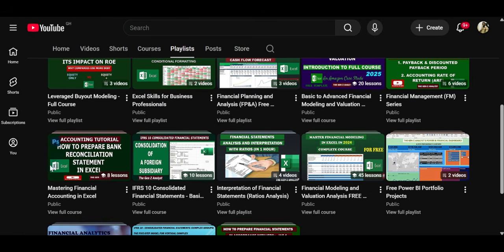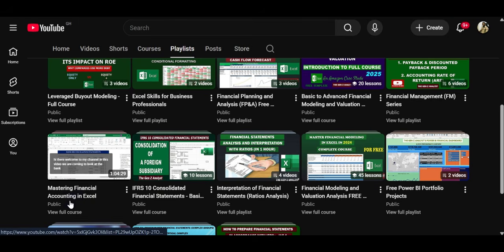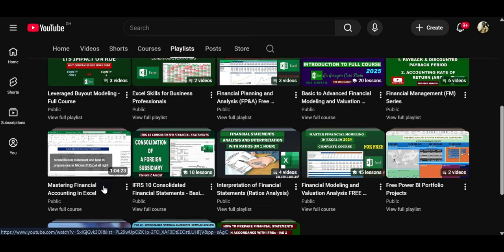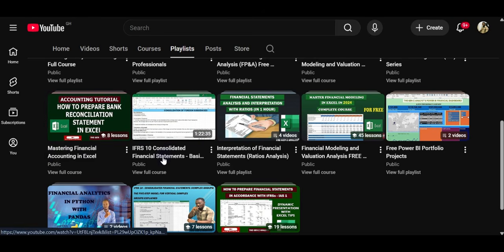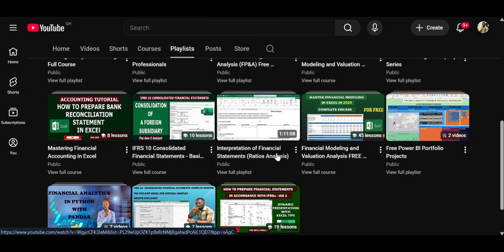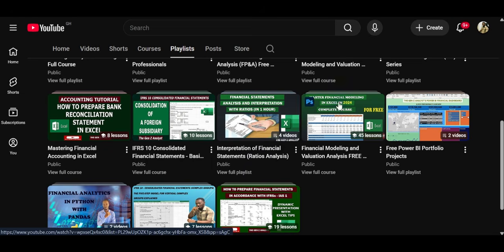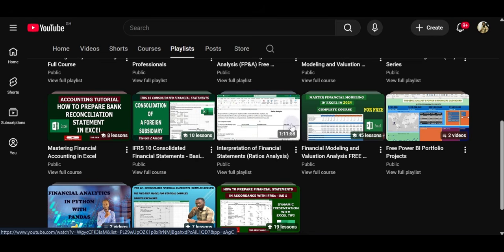Then we have Mastering Financial Accounting in Excel. These ones cover fundamental accounting concepts, so this should be something you watch first if you are getting started with accounting. This one deals with consolidated financial statements based on IFRS accounting standards. So if you want to learn advanced accounting concepts like consolidation, then this particular playlist is for you, right? Then this is the interpretation of financial statements videos that I talked about. They are all here too.